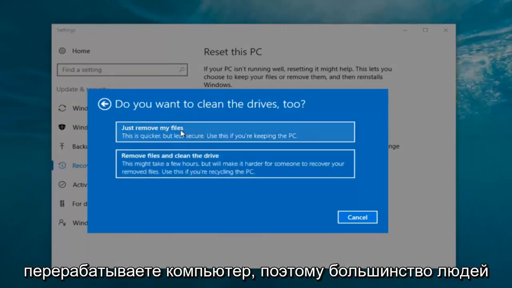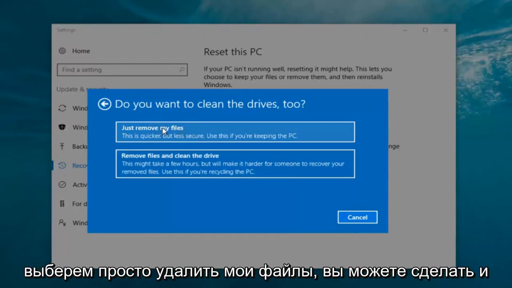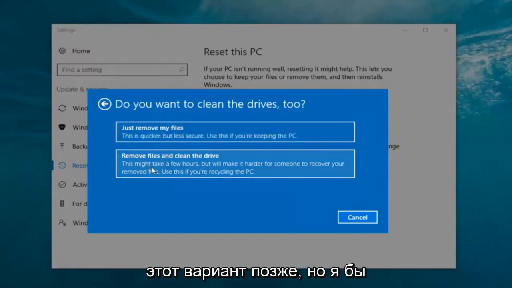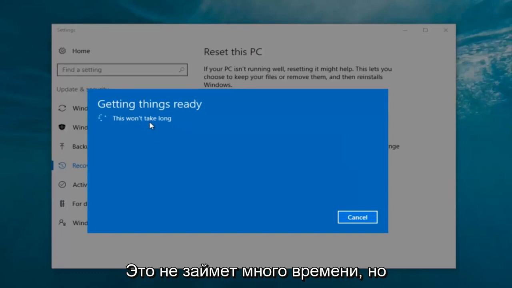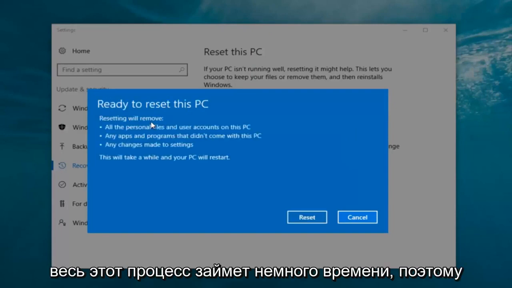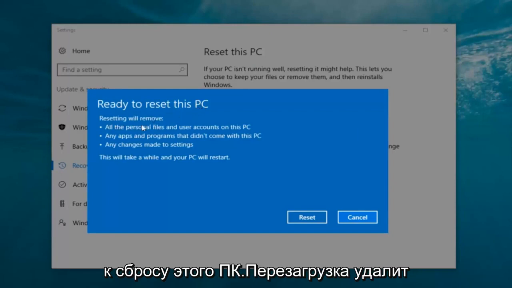Most people are going to be keeping the computer, so we're going to select just remove my files. You can do the later option as well, but I would recommend just doing the first option. For most people it is sufficient. Again, it's very kind of misleading. It says this won't take long, but it will take a little bit of time, this whole process, so just be patient. And it should say ready to reset this PC.